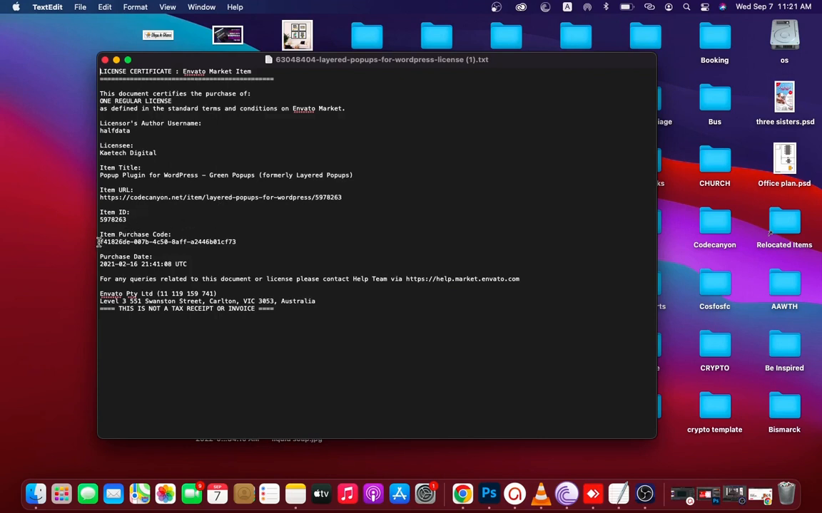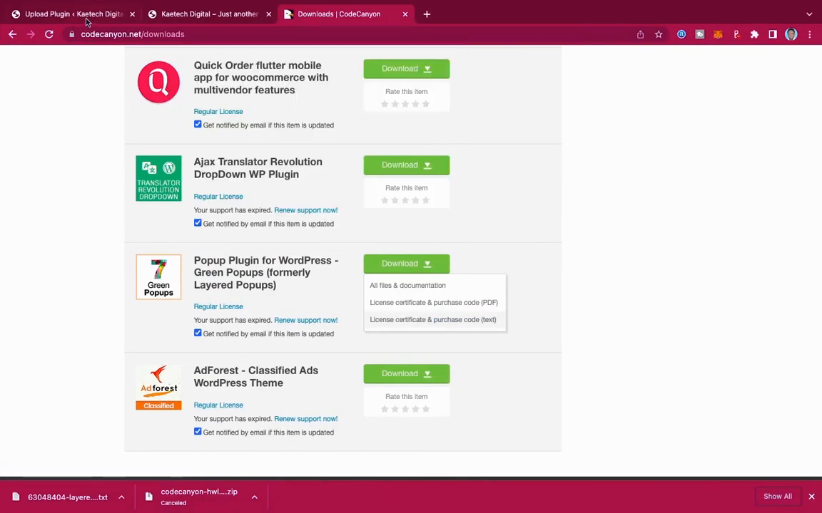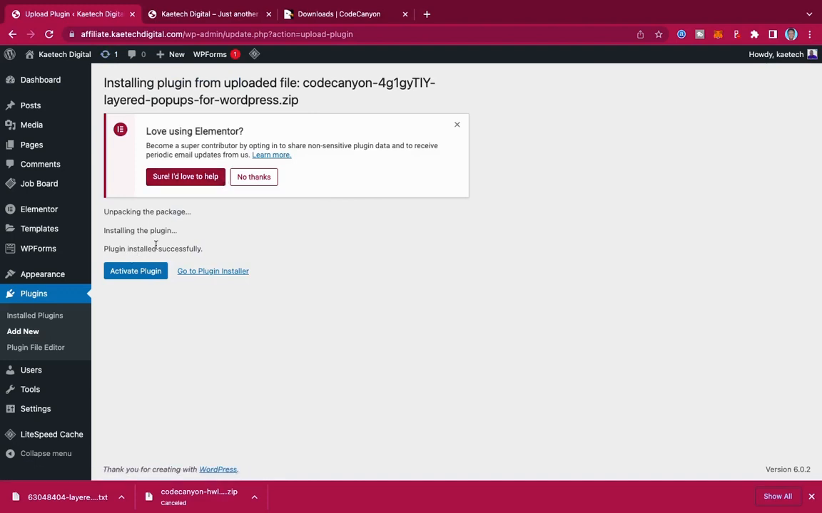Now we are going to look for the item purchase code in the license certificate. As you can see, we have the item purchase code. Just copy the item purchase code right now, and then go back to your dashboard where you are installing your plugin. Once it is copied to the clipboard, don't worry, we will use it. That is why we want to copy it.